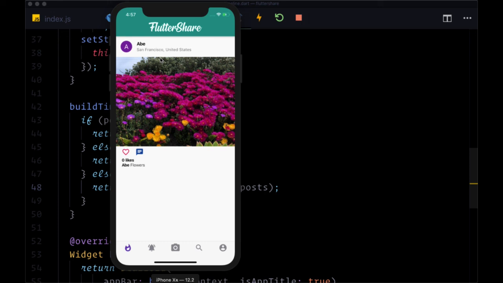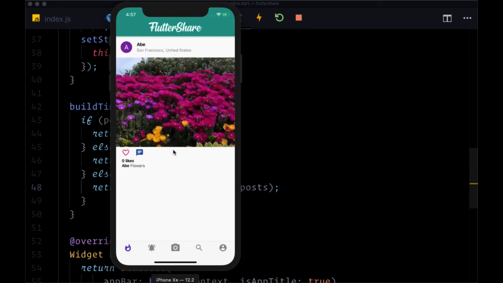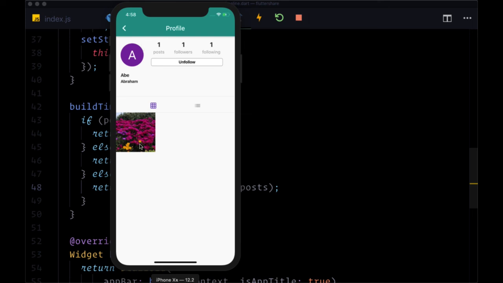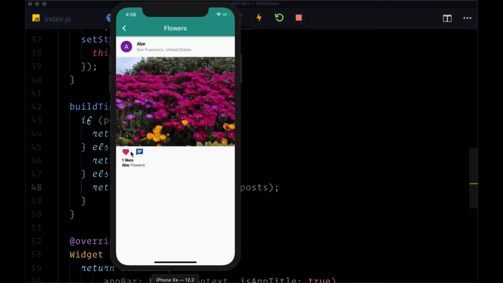And since we added that refresh indicator, I can pull down to refresh and see if there are any new posts added. And whenever I make a change from here, from the feed, from the timeline I should say, by liking a given post, if we go to that user's profile and check out their post, that like will be there as well.